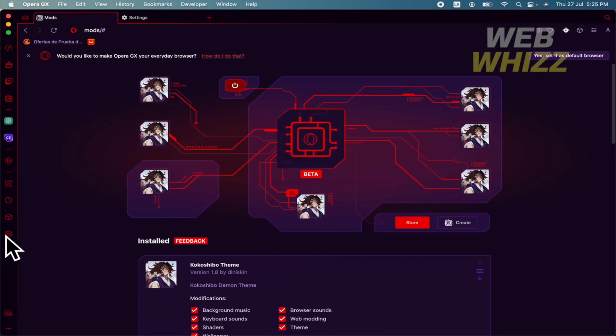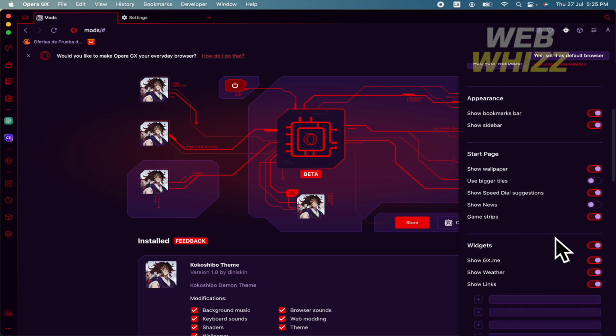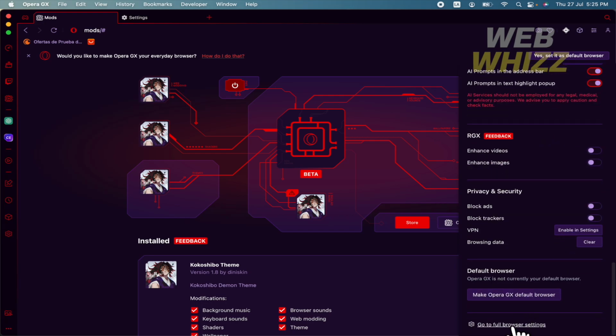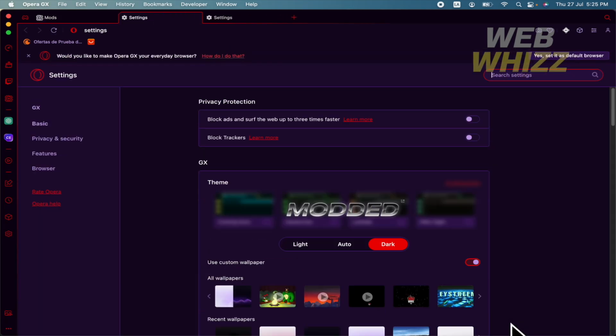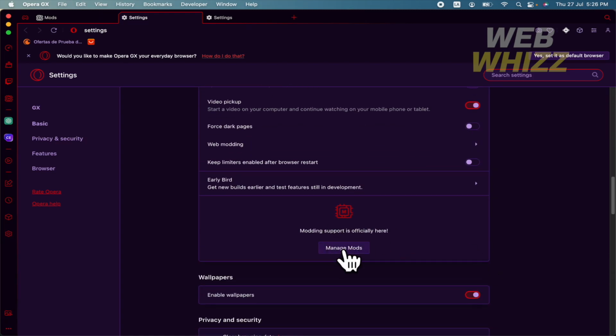Also, if you don't have this left menu or the settings icon, you can go on top in the three horizontal lines and scroll down until you find go to full browser settings, and again scroll down until you find the manage mods button.